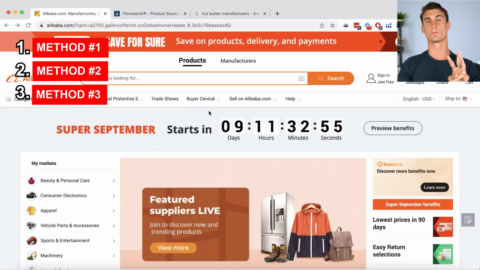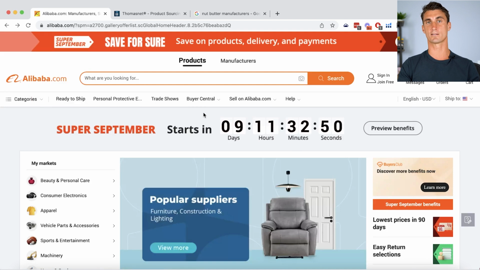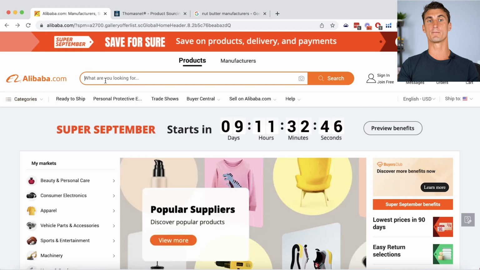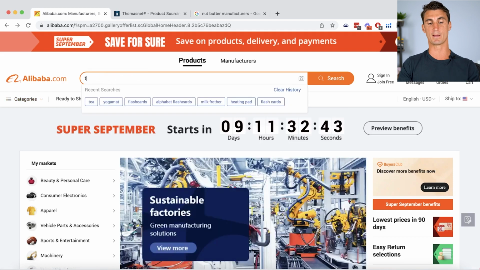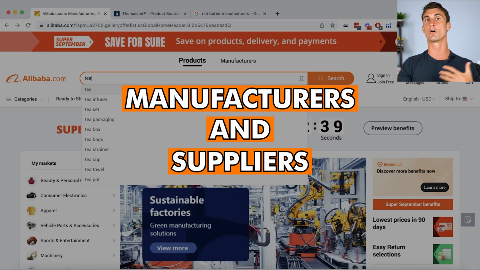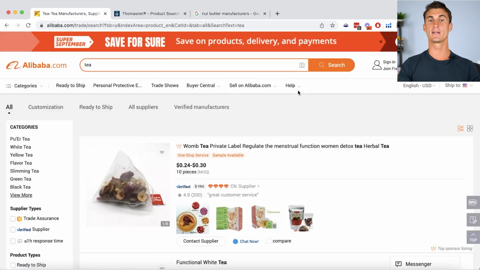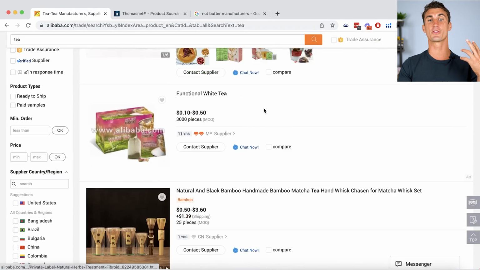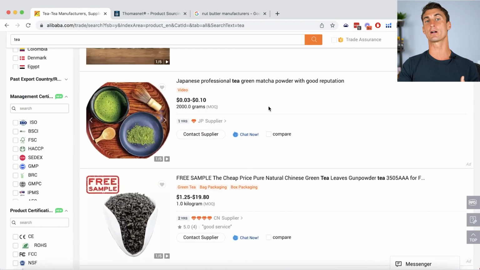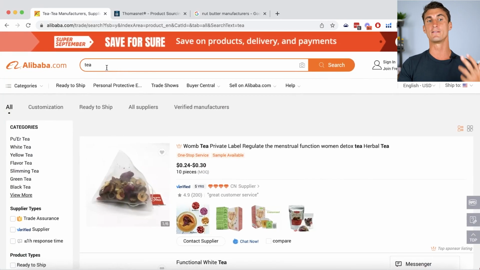There are three most common ways to find a manufacturer or supplier for the product that you're going to sell. The first one is Alibaba.com. You can go to Alibaba.com and type in whatever you're looking to find a manufacturer for. Alibaba allows you to find manufacturers and suppliers overseas, primarily in China, but in a lot of other countries as well. When you hit enter, it'll give you a list of thousands of different suppliers and manufacturers for your product. For pretty much any product you can think of that could be manufactured overseas, all you have to do is type in what you're looking for, and this will give you a list.